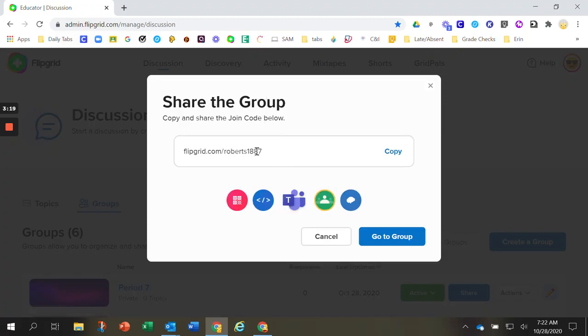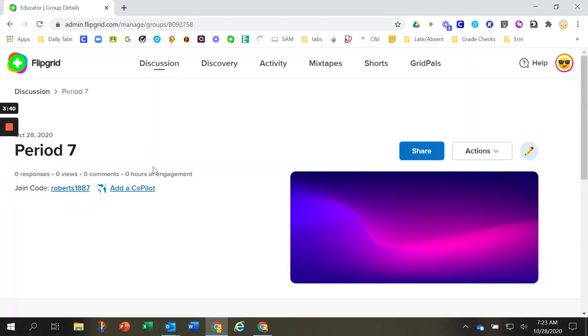This is my individual class code. It's the same one that was prompted before, but the way I share it is through Google Classroom. So I simply click the share to Google Classroom icon and post it inside of there for my students to join my particular group. Now from there, I'm going to cancel that out and go back to the main screen.